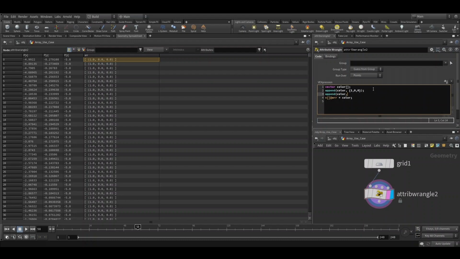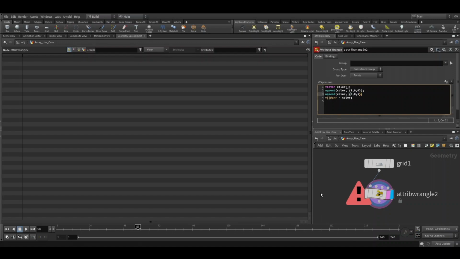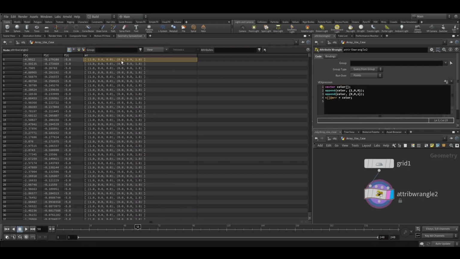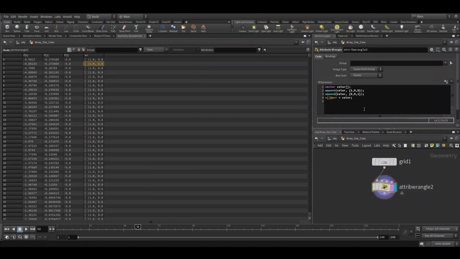Similarly, we can add one more color. We'll choose blue. So now we have two vectors inside the array, red and blue. So what we will try to do is, in this grid, we'll try to put on this color in a grid shaped manner.